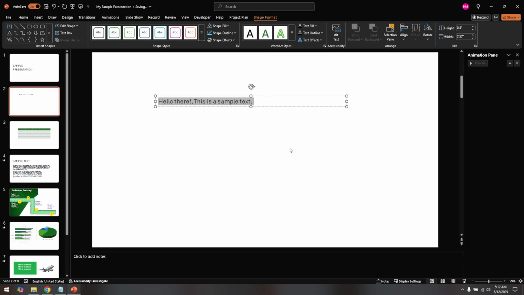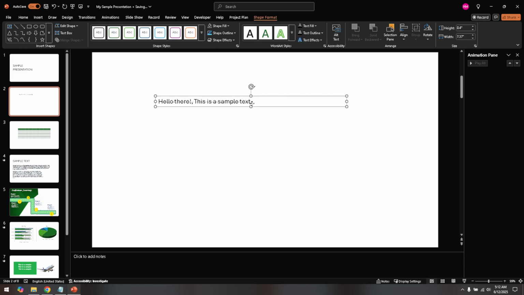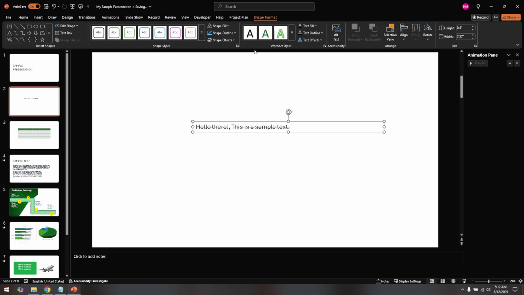To add an effect, simply select one from the list. Once applied, you may wish to tweak the settings for a finer touch. You can adjust the size, color, or even angle depending on the specific effect you've chosen.